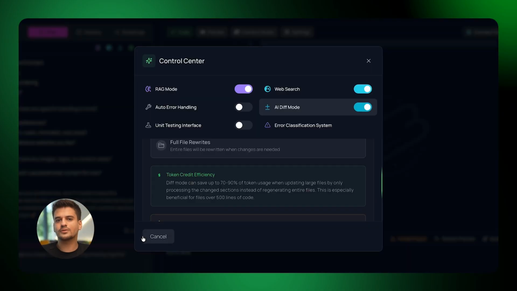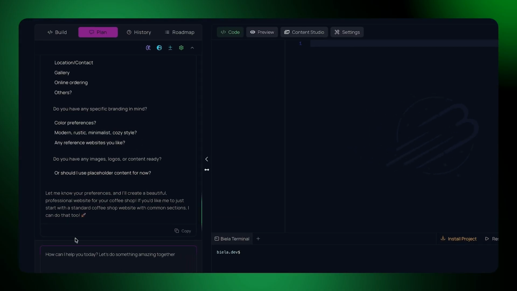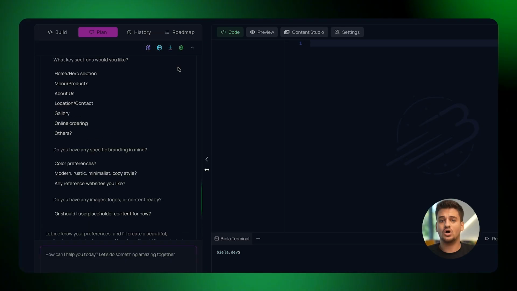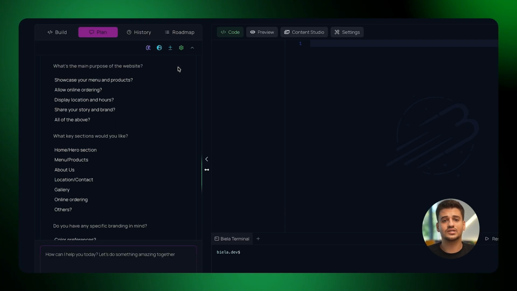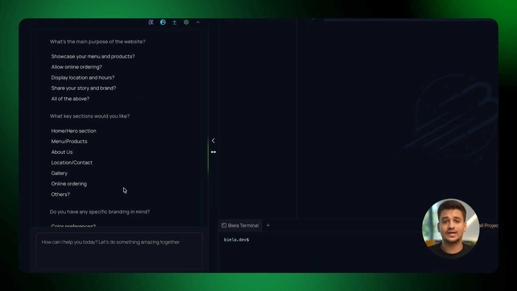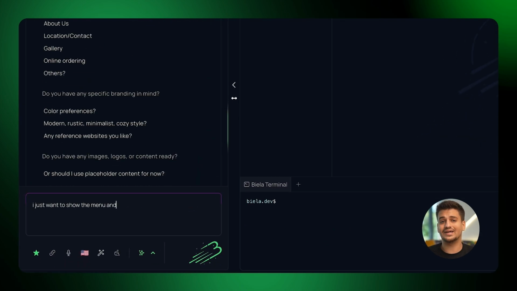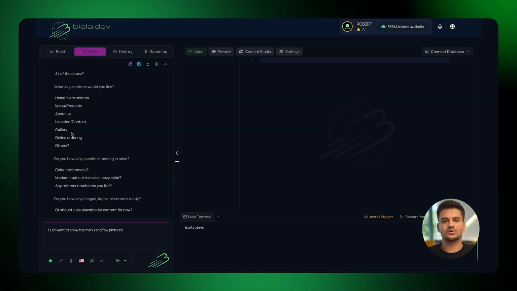Now look back at the main panel where Biela has started asking follow-up questions about our coffee shop website. On the screen, you can see a question like, what's the main purpose of this website? Here we're going to type something like, I just want to show the menu and a few pictures. Then you can see another question on the screen.